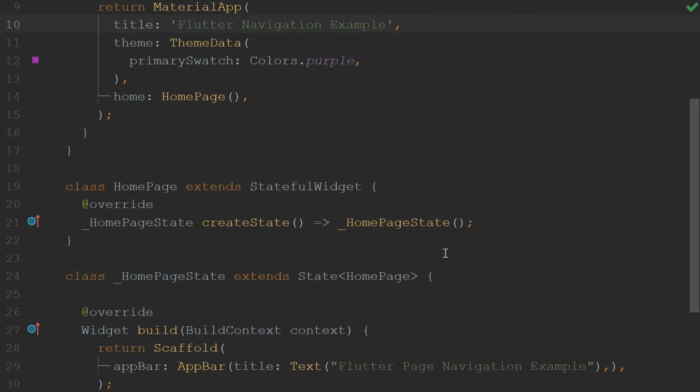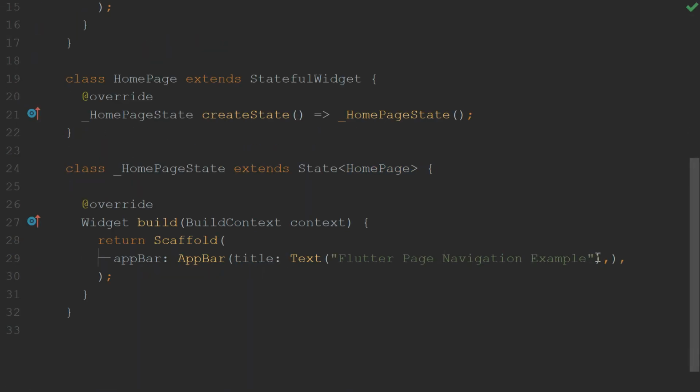Okay, so let's continue. In the scaffold, let's define the body to be a center widget. A center widget aligns every child of its own to the center of the page, relative to the height or the width of the page. The child should be a text which says this is the first page.